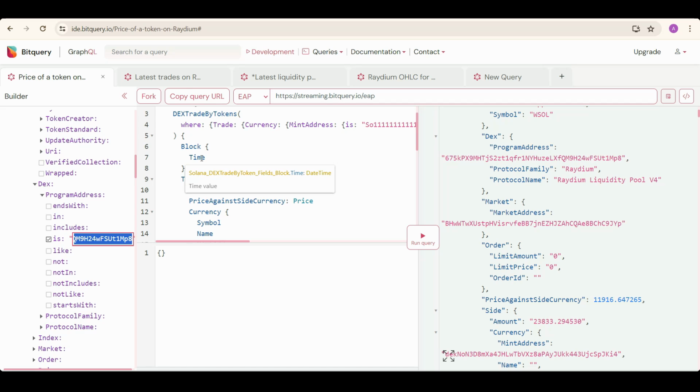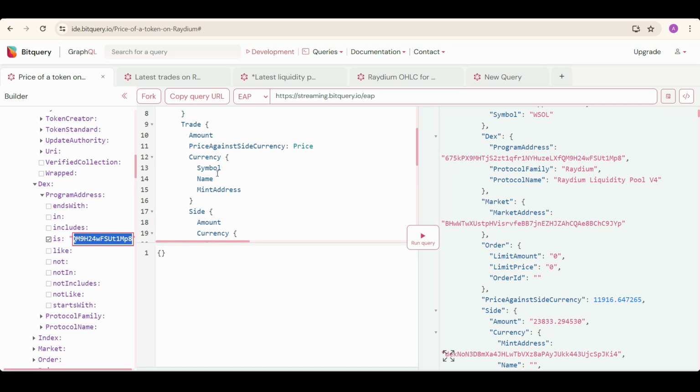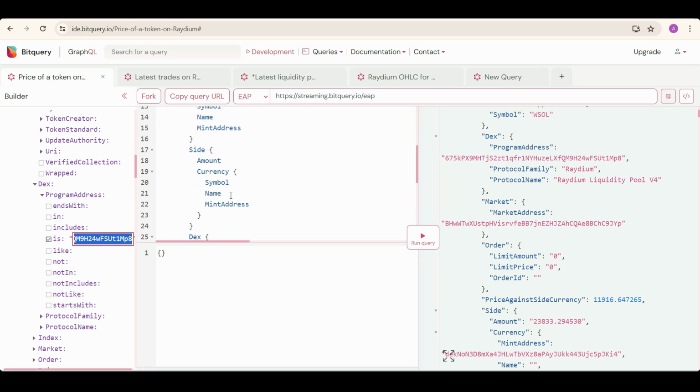Moving on, we can select currency, and under that we can select symbol, name and mint address. And then in trade only, I'm going to get the details of the side currency also. Side currency is the currency on the other side of the swap. For that, we are going to select side, and under that amount, and then currency details, same as above. The above amount, price and currency details were for our specified currency, which is wrapped SOL. And these amount and currency details are for our side currency.